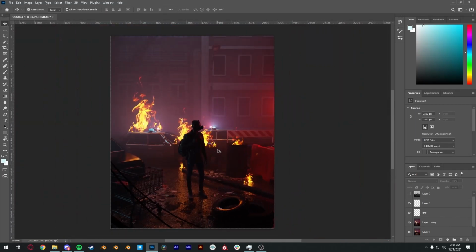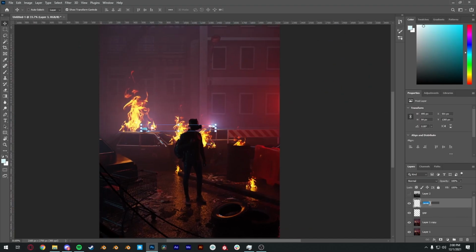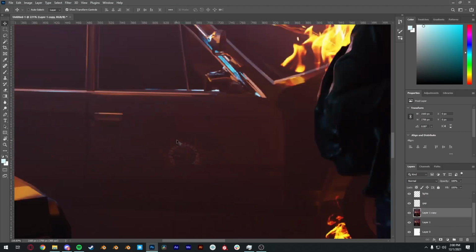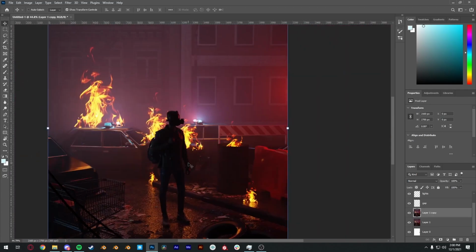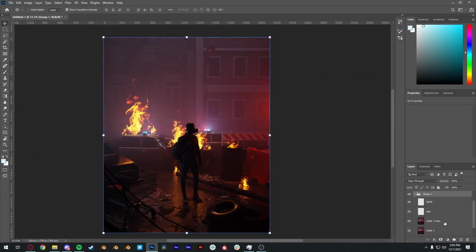And after that, I realized the sticker on the car, I didn't want it to be visible in the final render, so the easy fix was to use the spot healing brush and color it in again.